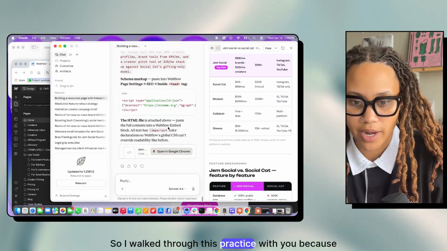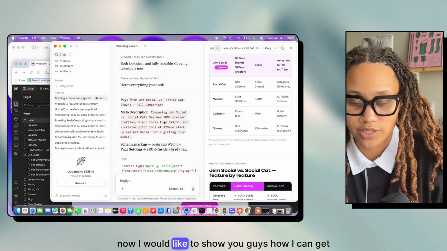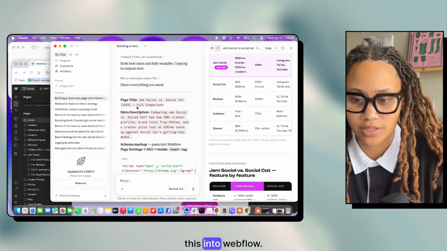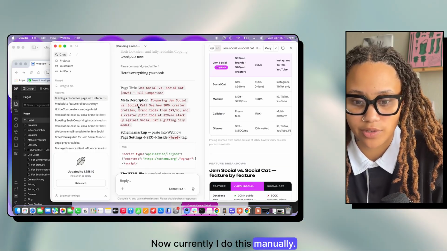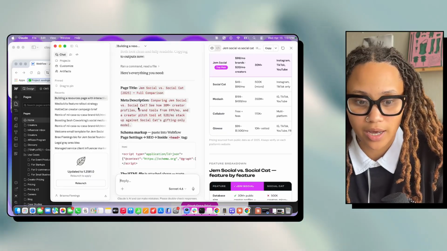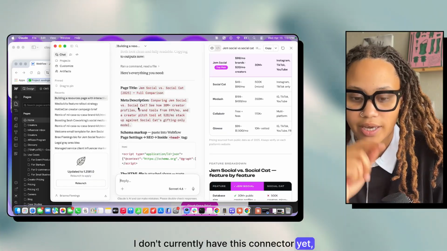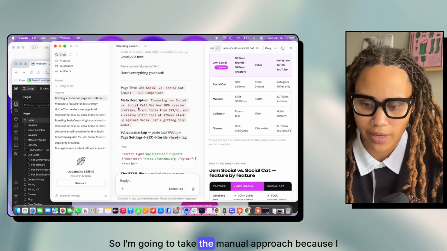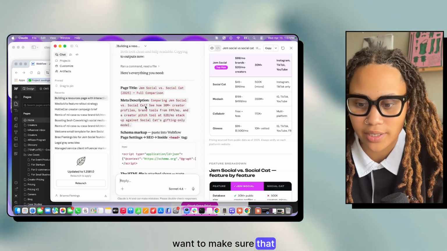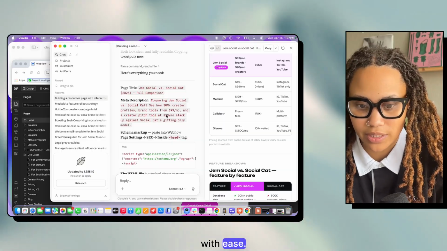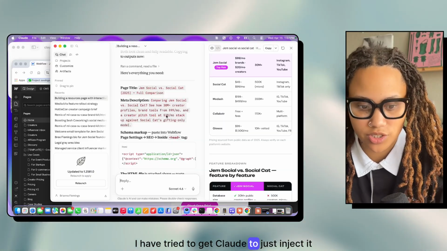So I walk through this practice with you because now I would like to show you guys how I can get this into Webflow. Currently I do this manually. I know that there are connectors. I don't currently have this connector yet or trust it yet. So I'm going to take the manual approach because I want to make sure that this is done with ease. I have tried to get Claude to just inject it itself.